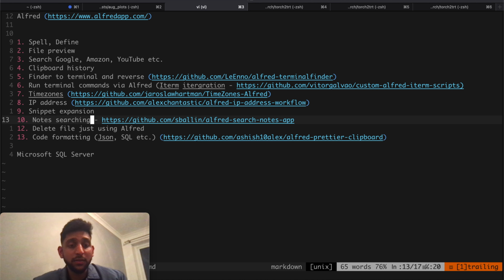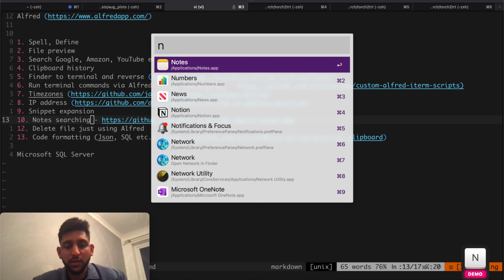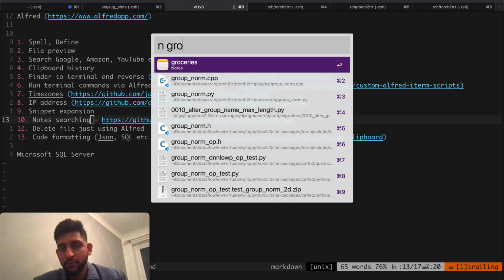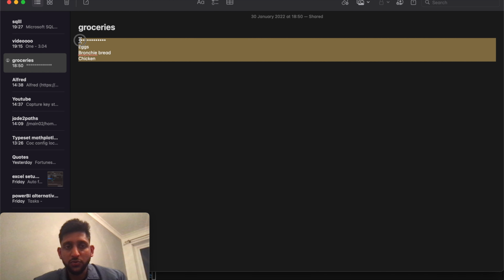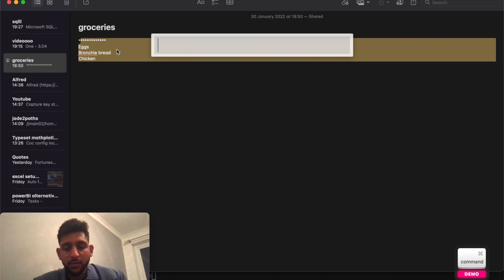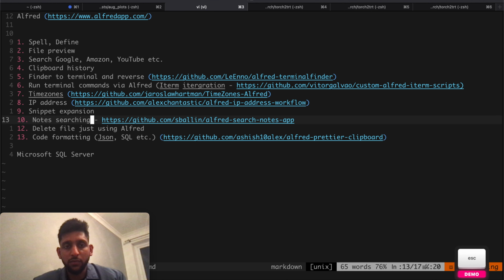Notes searching is something that I use often. Basically you can search your notes by keywords. Let's say I want to search for groceries, which I already have. So it opens up groceries in my notes, which is quite handy. And you can install this particular workflow in a similar fashion to what I showed.